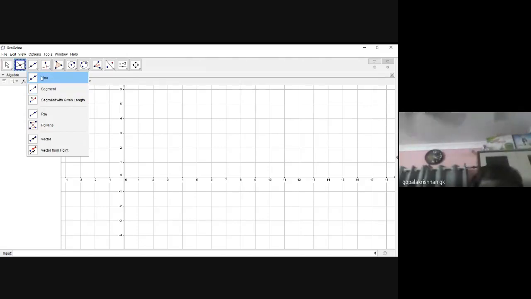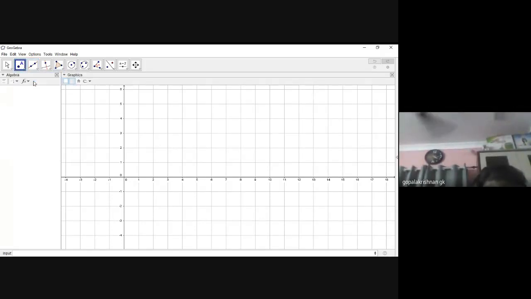Okay, now let's come to this point. This is called the line tool. I'm going to talk about the line tool. For that, if you want to draw a straight line, you need 2 points. So I click 2 points. Wherever you want, you choose 2 points.